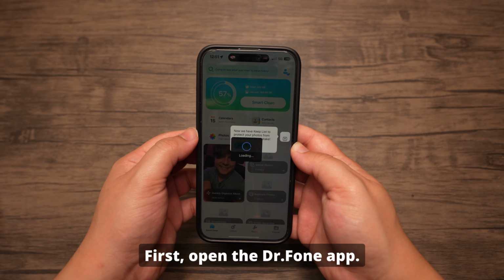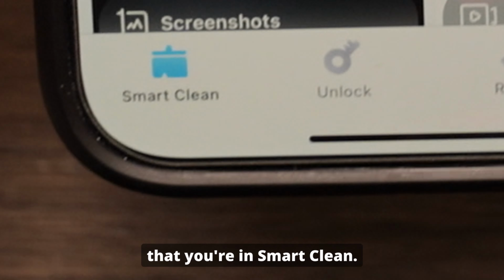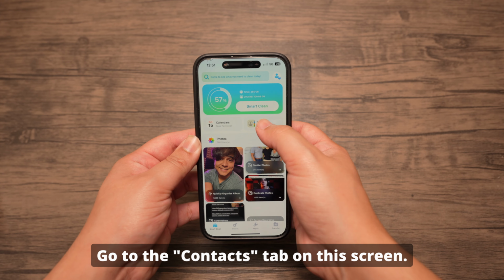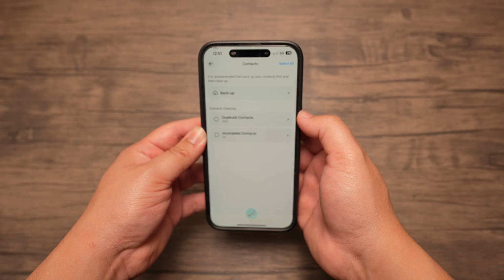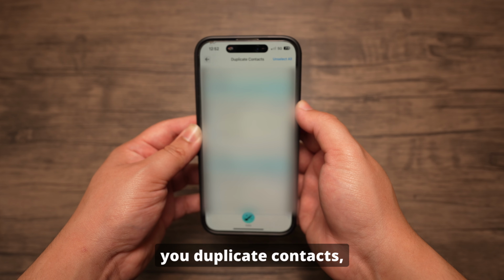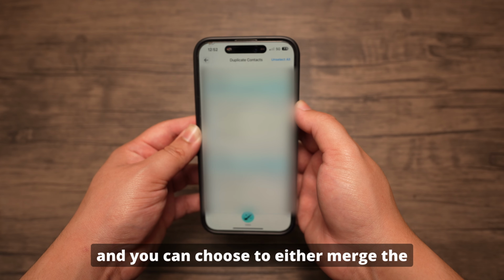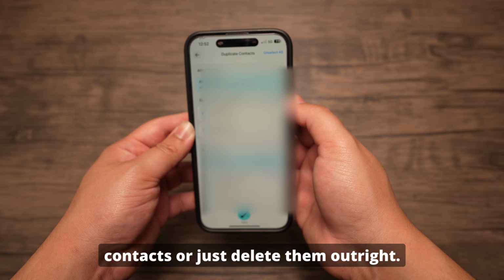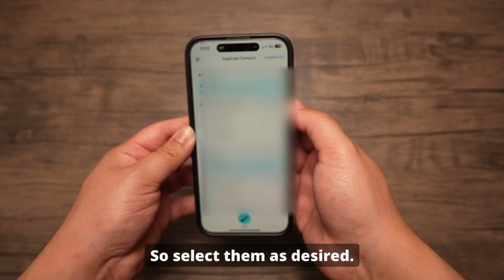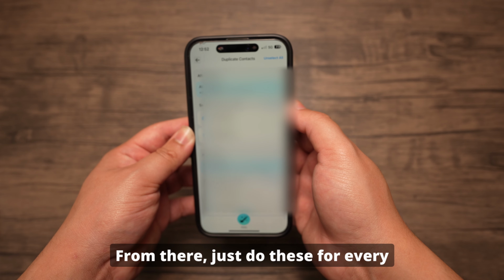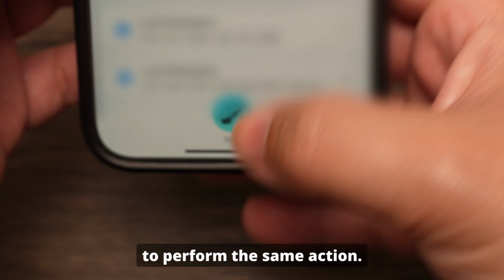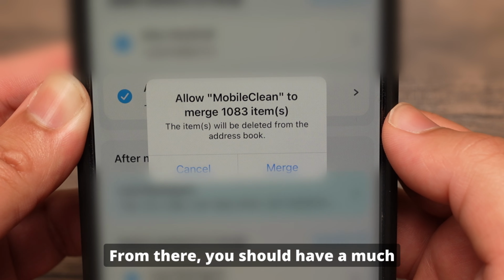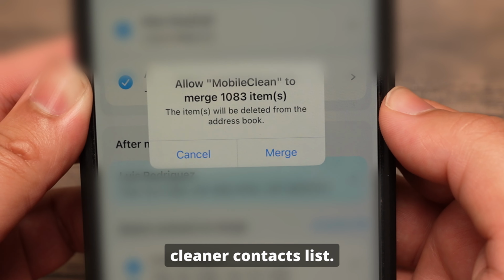First, open the DrFone app. From here, make sure that you're in SmartClean. Go to the Contacts tab on this screen. DrFone will scan for your contacts. From here, it will show you duplicate contacts, and you can choose to either merge the contacts or just delete them outright. So select them as desired. From there, just do this for every contact or select them all at the same time to perform the same action. From there, you should have a much cleaner contacts list.